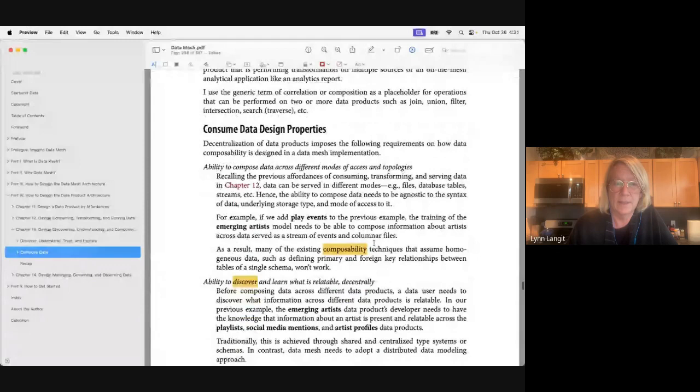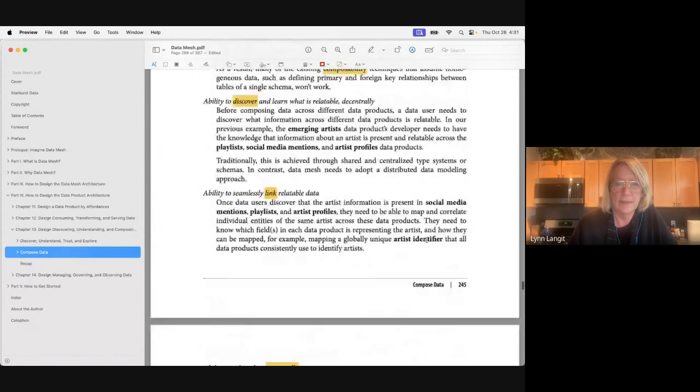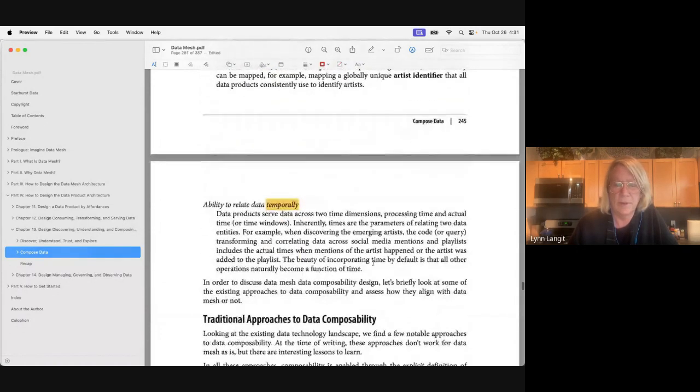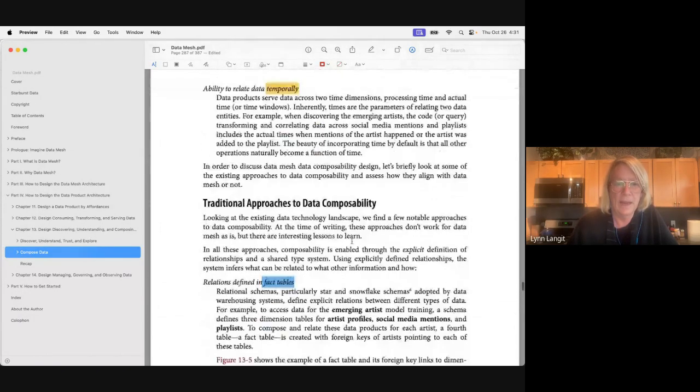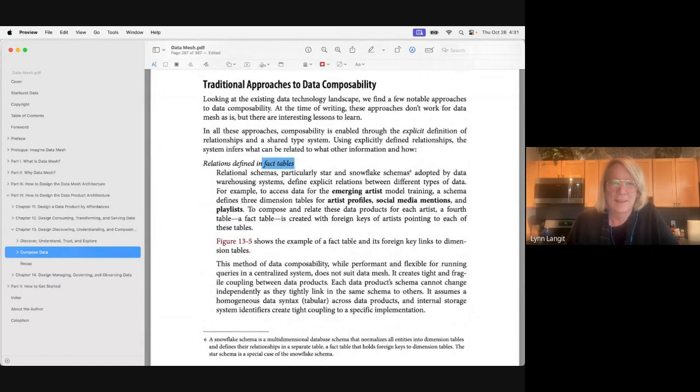And then it goes on to talk about the consumption of data design patterns: ability to discover, ability to link, ability to relate over time, kind of things that she's already said. And then the traditional approaches, I just kind of laughed when I saw this because this is so old. Gosh, my book was published in 2008, and this is what I wrote about in 2008.